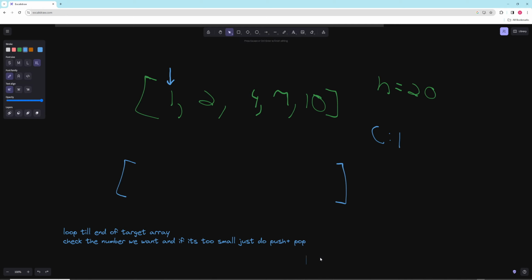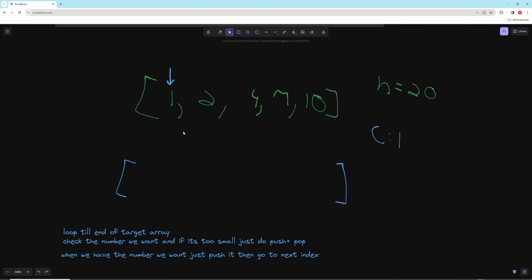Finally, when we have the number we want, just push it. Then go to the next index. This is pretty much what we want. So let's try to follow this.